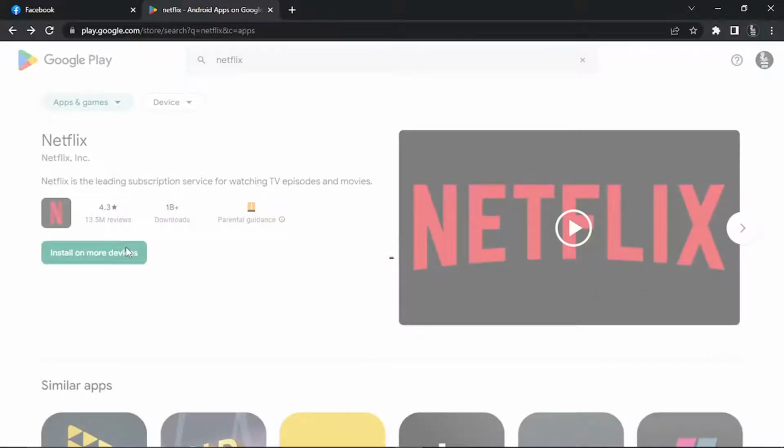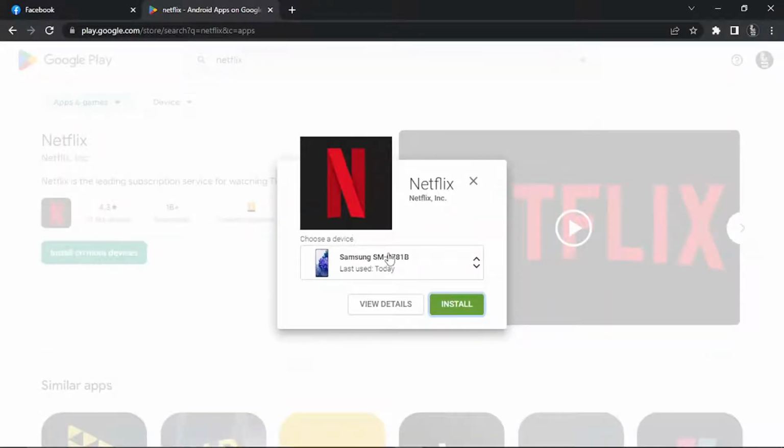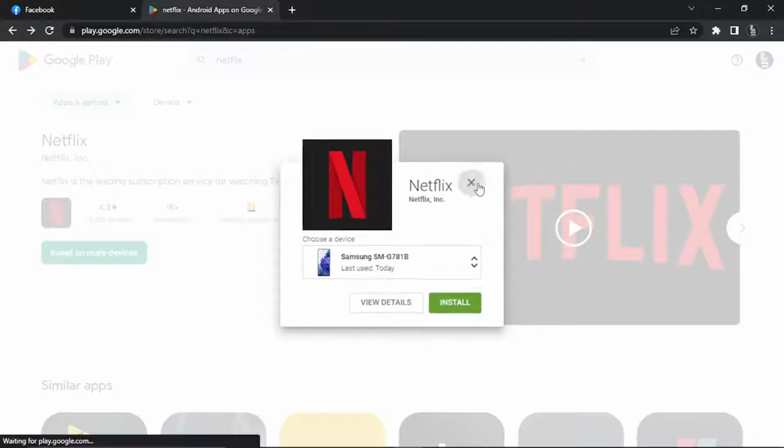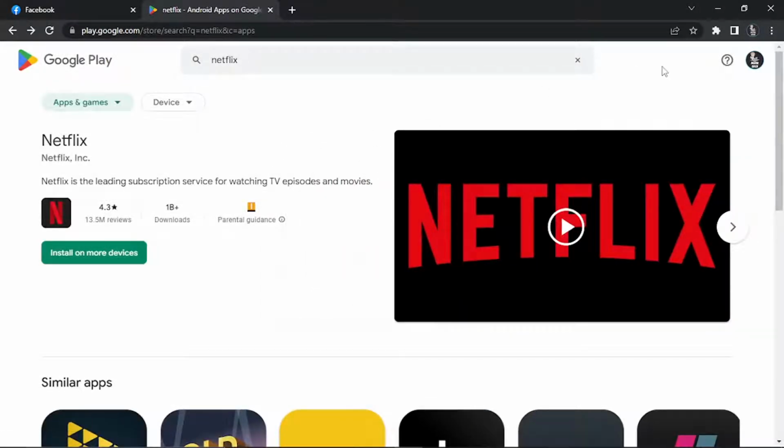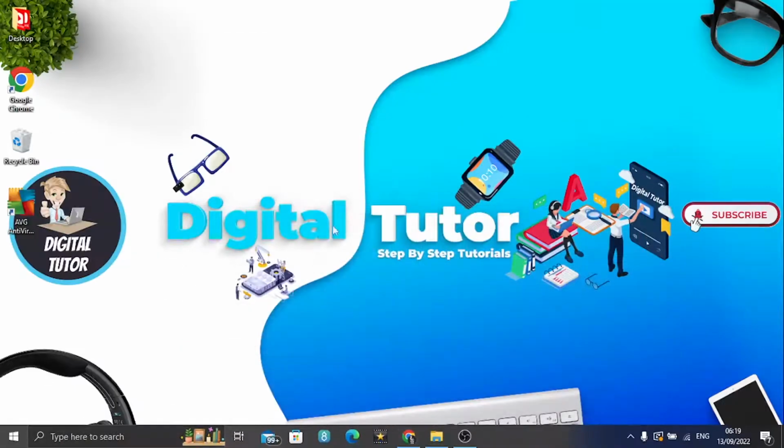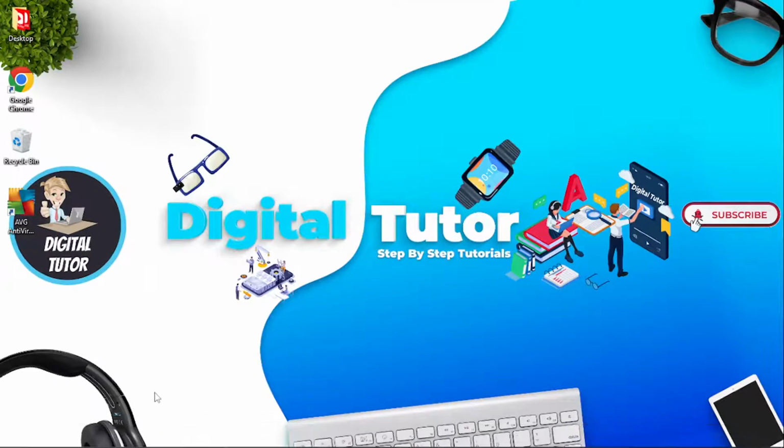When you go ahead and give that a click, it's only going to give you the options to install on registered devices. So you can see it's only giving me the option to just install this onto my Samsung phone. So to actually install any apps on your laptop, what you actually need to do is come across to the Microsoft Store.